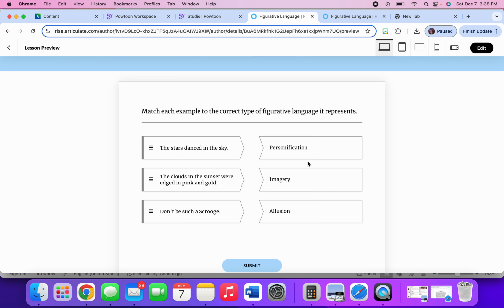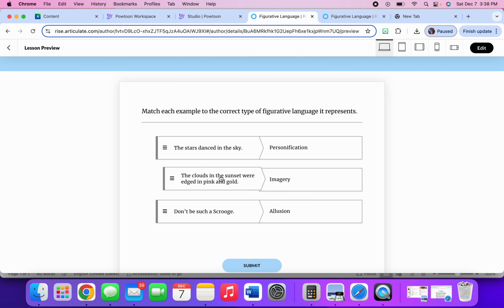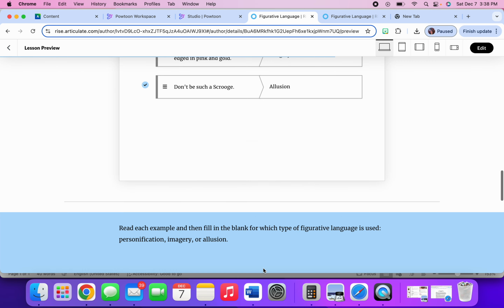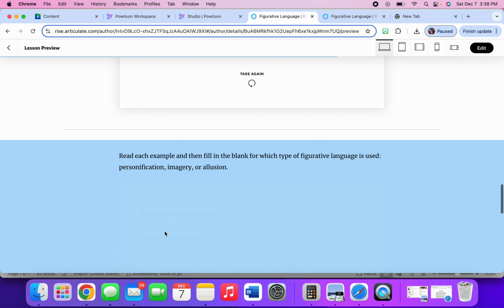And here is a matching type lesson. Students are going to match each example with the figurative language term it is. So for example, don't be such a Scrooge. Now these are typically mixed up every time you're on here. These are scattered. They just happen to be in correct order this time. Once you hit submit, it'll tell you if you were correct.